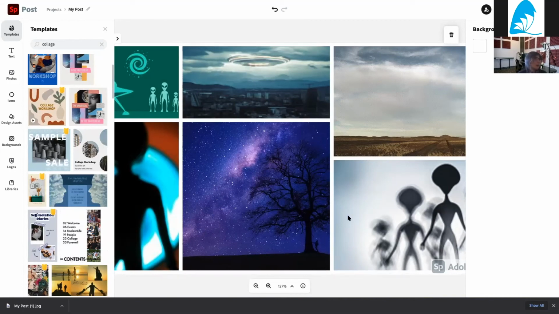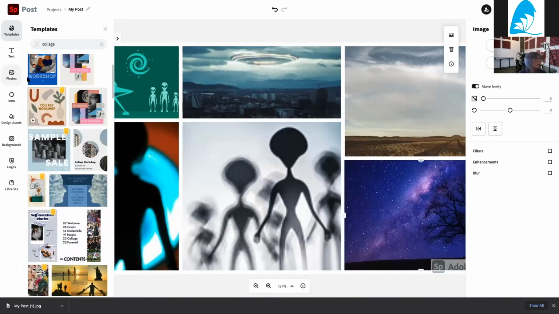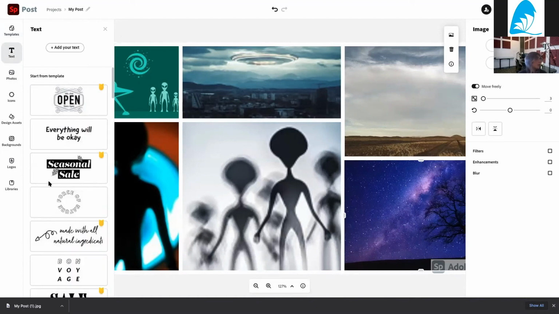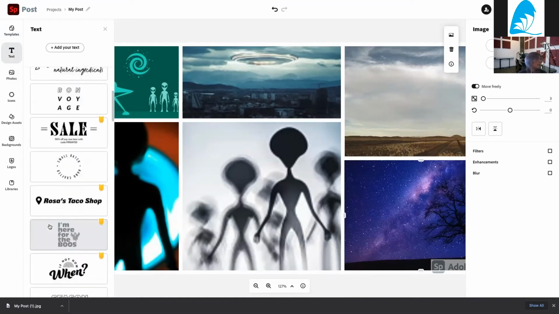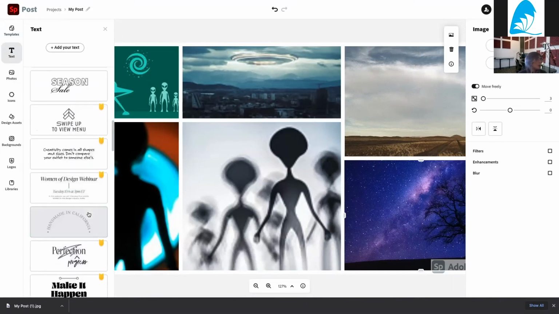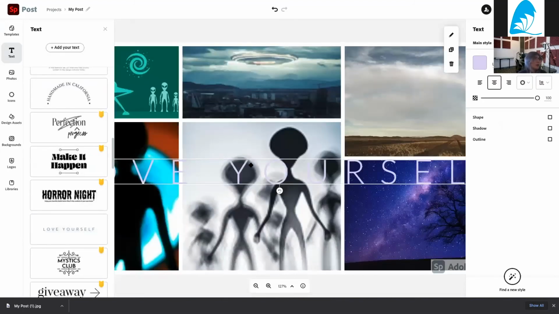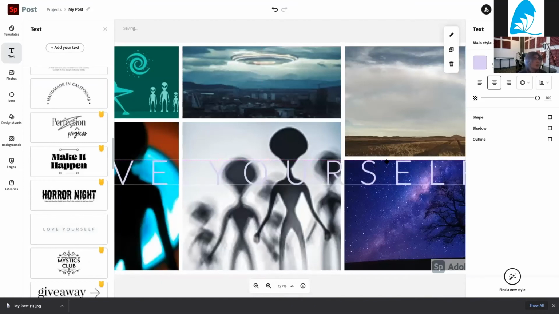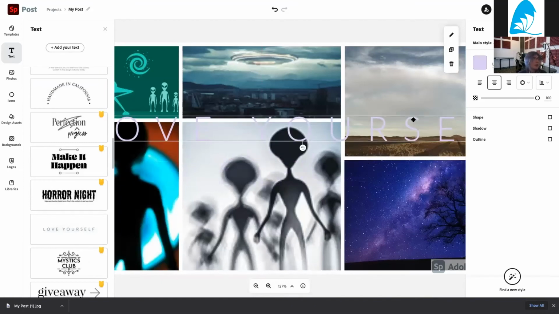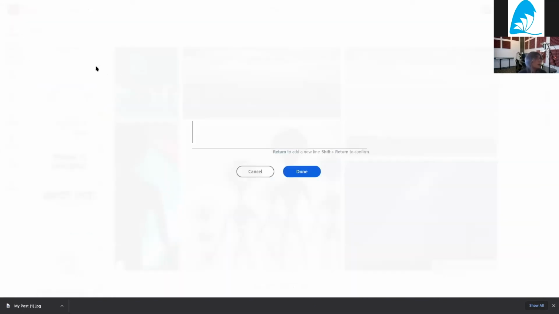But this is just a really easy way to get a collage right away that you can play with. And then once again, if you wanted to add text to this, you could either use one of these pre-formatted ones, or you can just add your own. So if I use this pre-formatted one, I don't think that one quite works. So let's just X that out. Let's use our own.